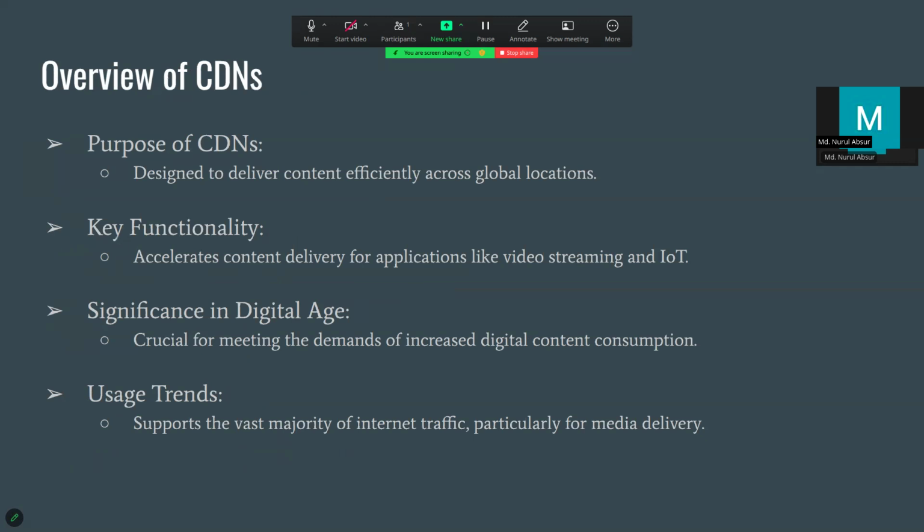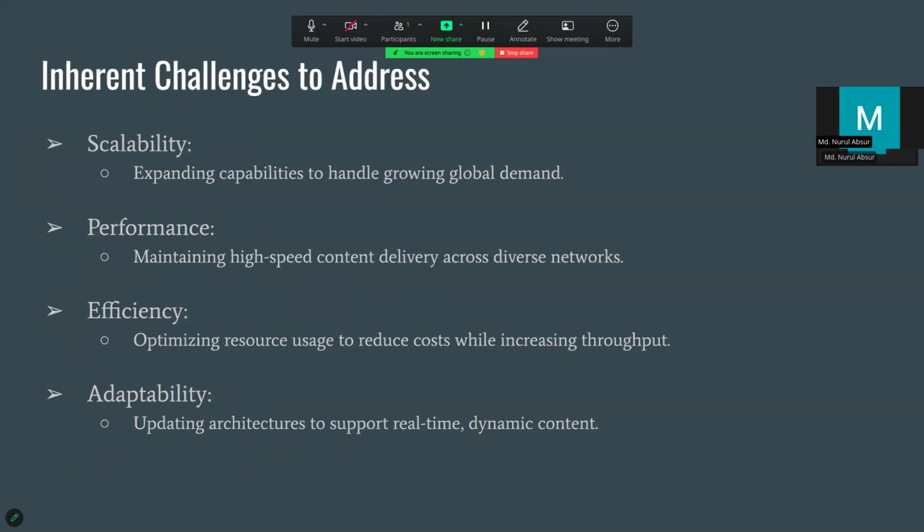CDN is designed to deliver content efficiently across global locations. They accelerate content delivery for applications like video streaming and IoT. It has a significant impact in the digital age. One of the usage trends is that CDNs carry the majority of internet traffic, particularly for media delivery. Some of the challenges we are facing are scalability, performance, efficiency, and adaptability.